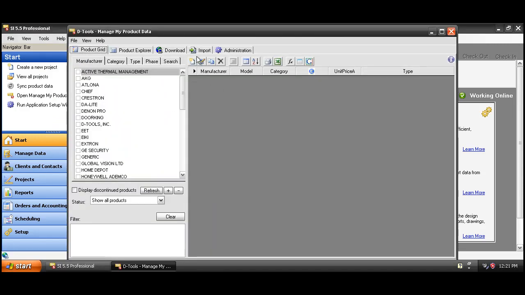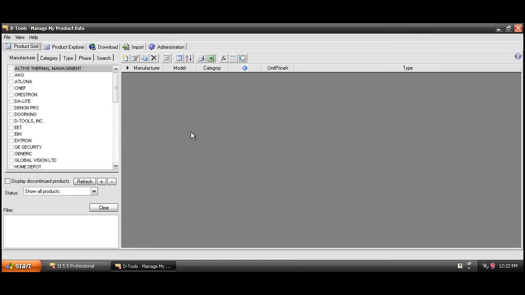And the interface will open. It is a floating window out here separate from the primary interface. I'll go ahead and expand that full screen. And what you're looking at here, the first tab is the Product Grid tab. And you'll see a list of manufacturers over here on the left-hand side.